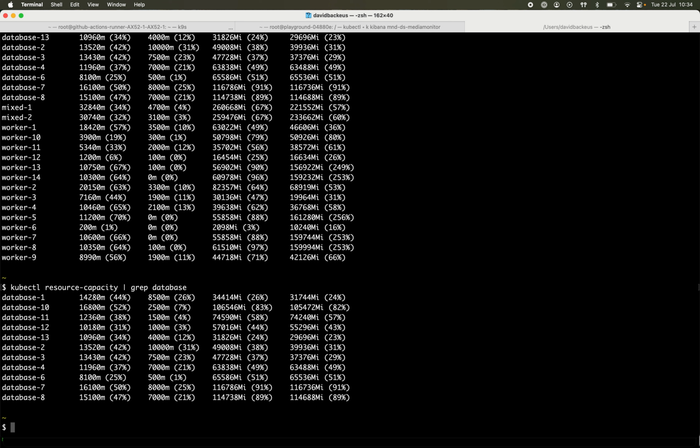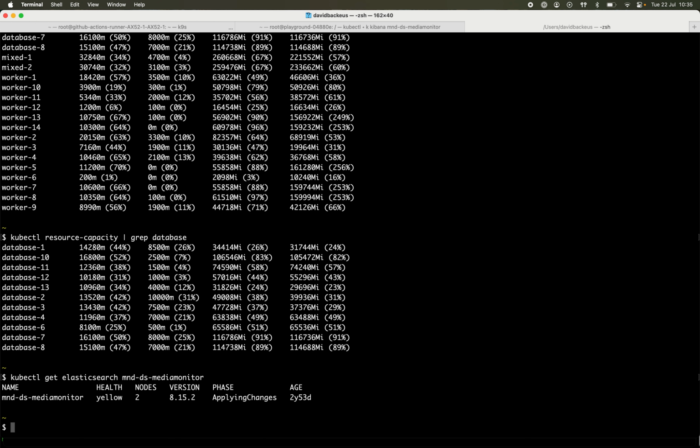Another thing to monitor is we do kubectl get Elasticsearch. We can see that we are in the phase applying changes, which indicates that the operator is busy rescheduling a pod on a new node. We can also see that the health is yellow. Yellow means that we have access to all data and we can write new data. However, we have shards which are not fully replicated on another node, which is because, of course, we just removed one of the nodes.